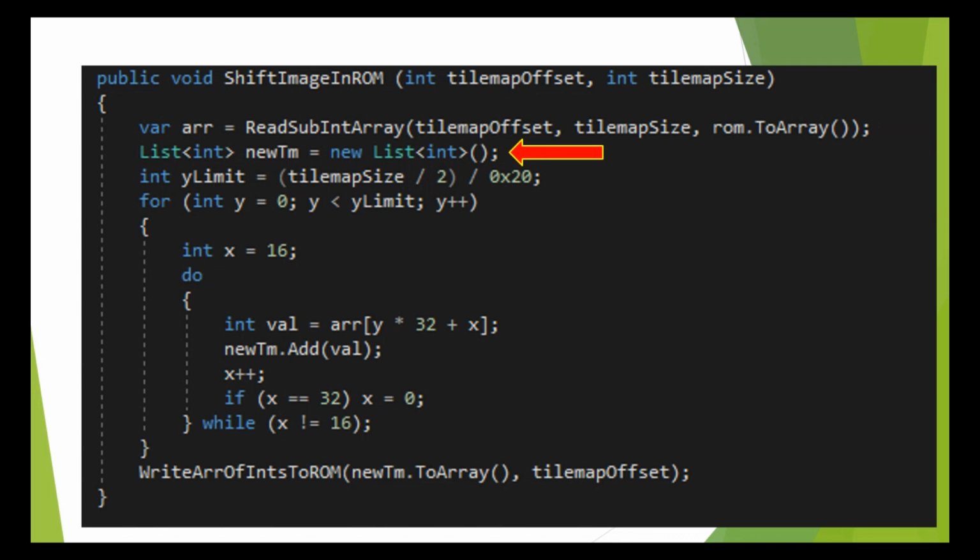On this line I just create a container for my new tilemap. Since tilemap size is variable, I calculate a y limit. I divide by 2 because I want the limit to represent ints, not bytes. I divide by 0x20 because there are 0x20 indices before a new row. Here I start my first loop, looping through the rows of the image. For every new row, I start at the middle index of the row. X is 0x20, 32, indices wide, so 16 is the midpoint.